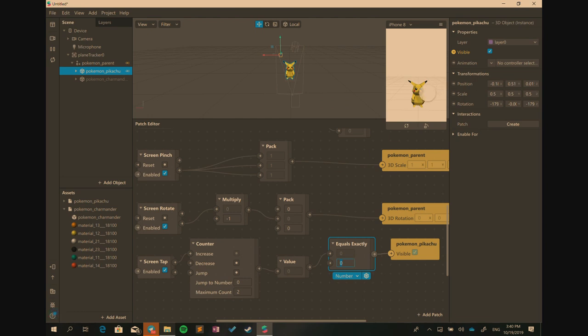So let's say I press the screen now. Now the value in the counter is 1. 1 is not equal to 0, so no surprise there, and now the Pokemon is not on the screen anymore. So 0, 1, 0, 1. Great.